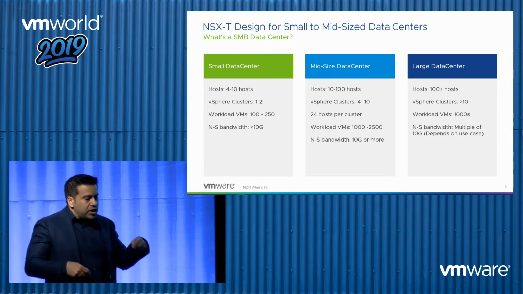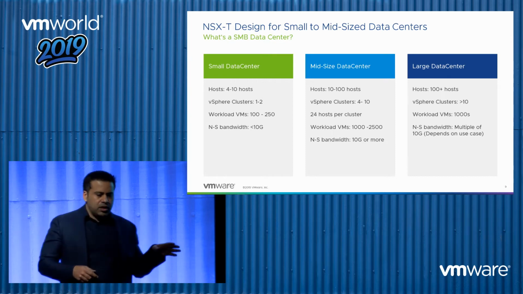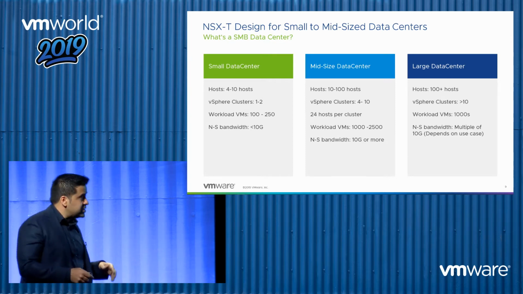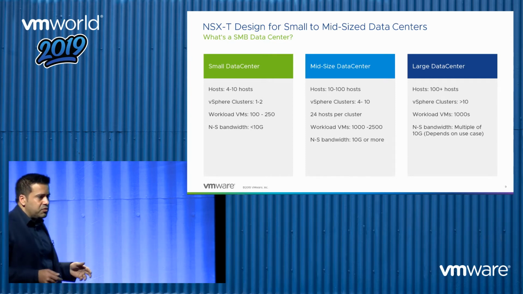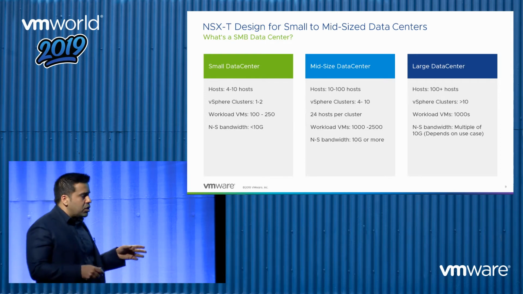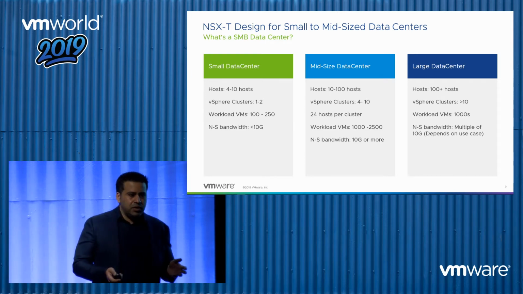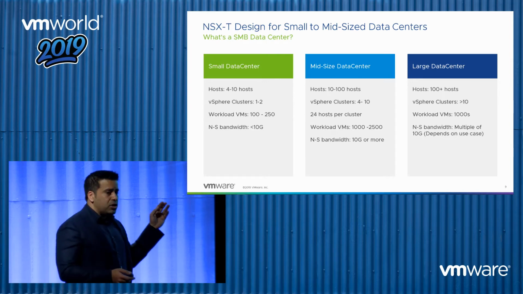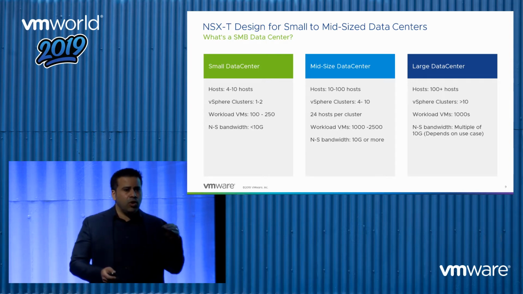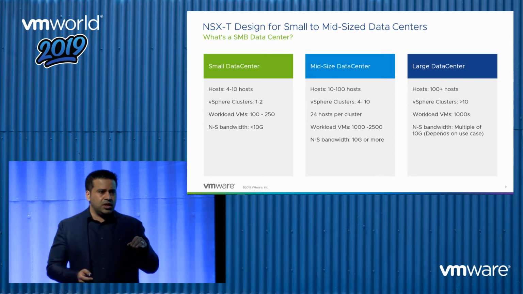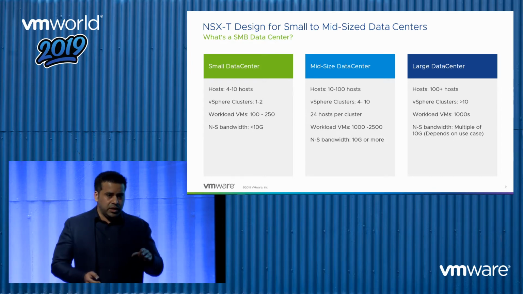But what is a small data center? When we call it a small data center, we are saying 4 to 10 hosts, 1 to 2 vSphere clusters, and typically you're hosting 100 to 250 workload VMs. And your north-south bandwidth, in almost all the scenarios that I have seen, is less than 10 gig.